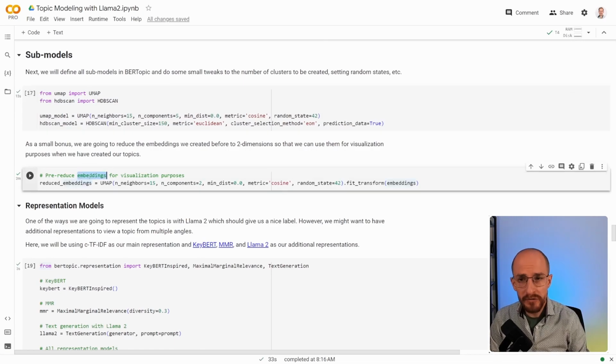After that, we pre-reduce the embeddings for visualization purposes. What does this mean? It means that we go from embeddings, which are, I think, 700-something in size, to just 2 dimensions. And those 2 dimensions are important because I can try as much as I want, but I cannot visualize 700 dimensions. I can visualize 2 though. With 2, it gives us a proxy for what the embedding structure looks like. And that makes it helpful for us to then visualize the resulting topics, their labels, the documents that we can find in them, etc. That's what we did here.